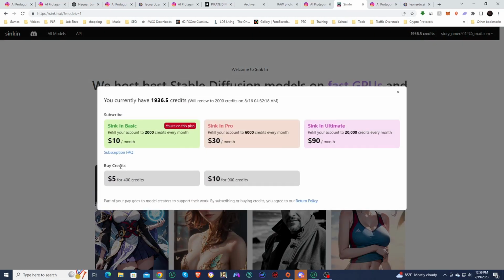I believe, yep, here we can see the different membership levels. $10 a month, $30 a month, and $90 a month. And for that $10, you do get 2,000 credits, which can go pretty quickly, honestly. I just recently renewed my membership, and so that's why I have so many credits. You can do one-off payments, $5 for 400 credits, $10 for 900 credits, but you're better off just subscribing.